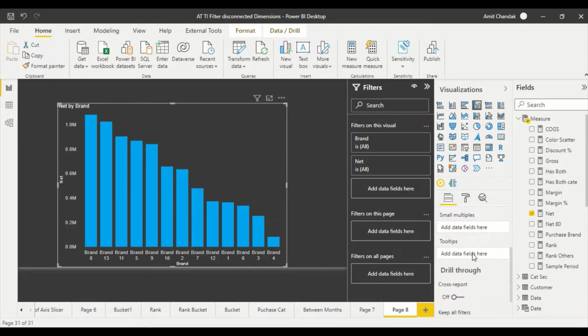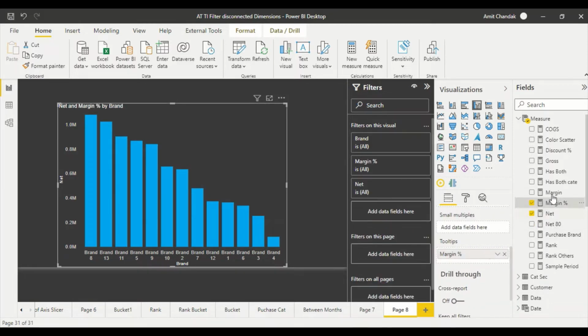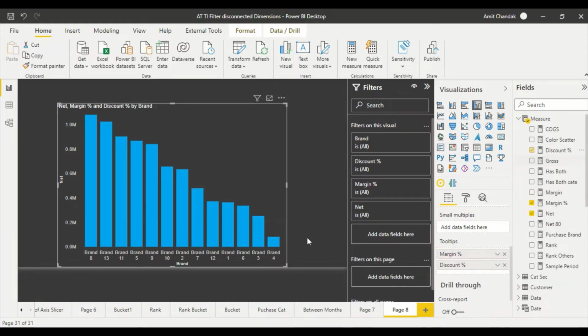But now once you do this, you have a tooltip here, you have a margin percentage you can drag here, and discount percentage you can drag here, and now you have additional information. So same way we can have it.